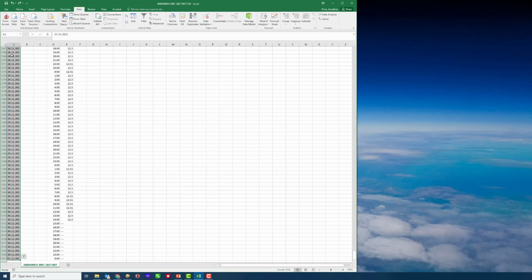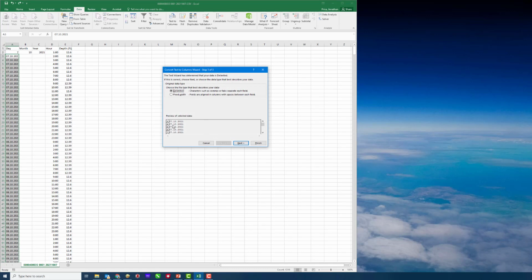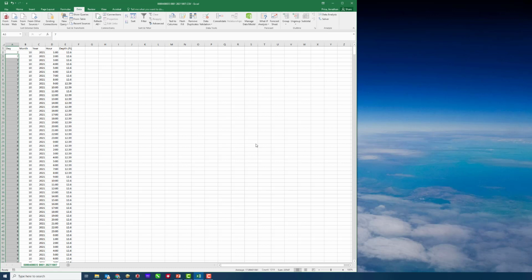Now what I want to do is that same trick. I want to come up here to text to columns and tell it I want to delimit it, and I want to delimit it by period. It remembers what I did last, so that's nice. I'm just going to tell it to finish it this time. Now every column is in day, month, year, and hour. I've separated it all out nicely.